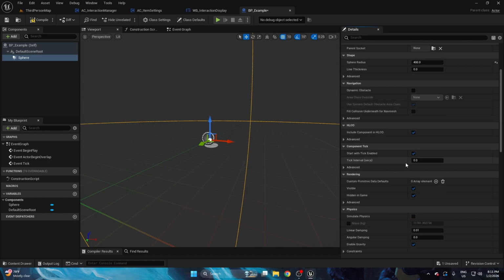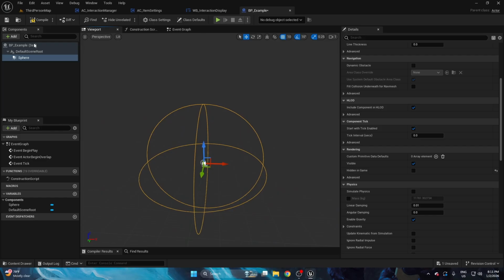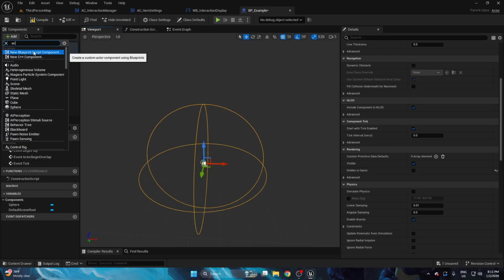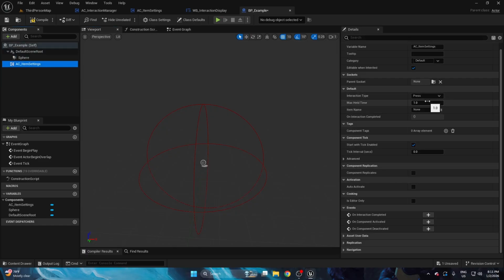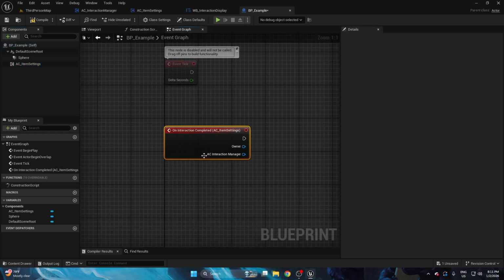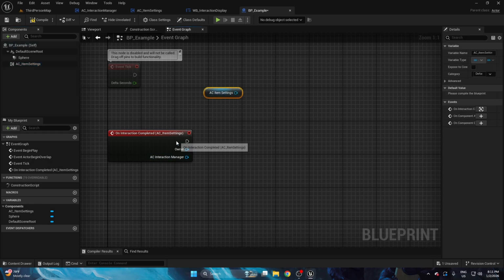I'll scroll all the way down and uncheck hidden in game so that we can see the radius in the world. I'll then add my item settings component so we can access whether it's a press or a hold, if it's 0 or a 2-3 second held time, and the item's name. And of course, we have the onCompleted option event. So we can access the owner and the interaction manager component. We already have the item settings component, so we don't need that entry here.